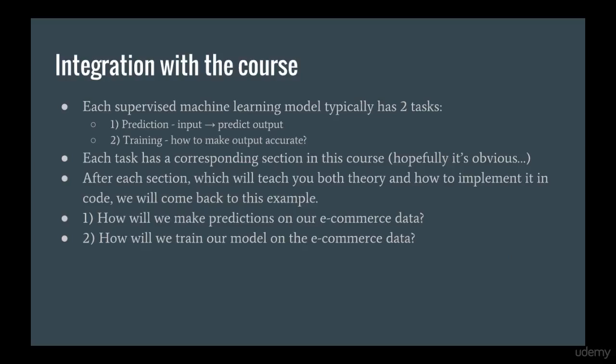So how will this project be incorporated into the course? Well, each supervised machine learning model typically has 2 main tasks. The first is prediction. That's taking an input and trying to accurately compute the output. The second is training. How do you alter the weights of the model so that the model can accurately compute the output? You'll see that for each of these tasks, there is a corresponding section in this course.